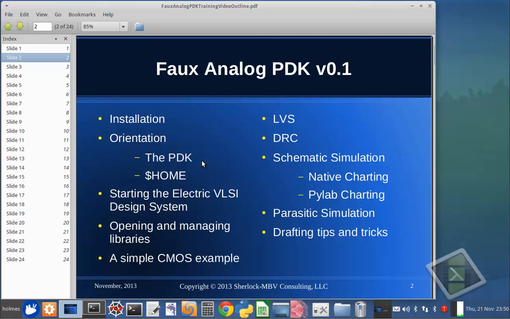Then we'll go into simulation. We'll simulate from a schematic and we'll look at the results in Electric's native waveform charting tool. And then we'll look at the same signals using PyLab as a more detailed and more flexible way to do analysis of the results. Then we'll do parasitic simulation out of the layout, and then we'll follow up with some drafting tips and tricks for icons, schematics, and layouts.